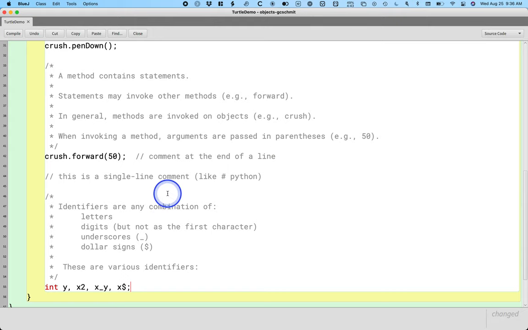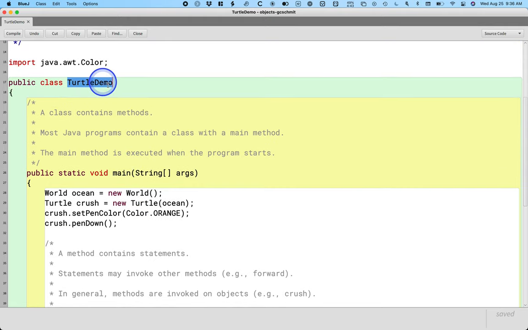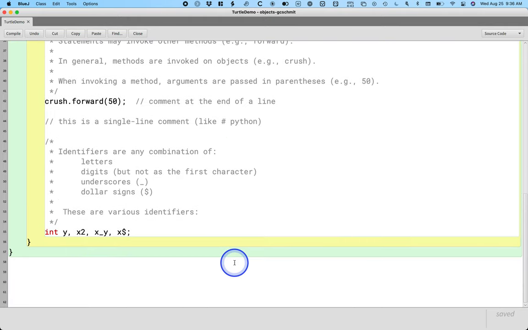Other identifiers that have already shown up in this program: crush is an identifier. Forward is an identifier. Pen down is an identifier. Orange is an identifier. Main is an identifier. All the way up here, turtle demo is an identifier. Basically every word in this program is an identifier, and it has to follow these rules.